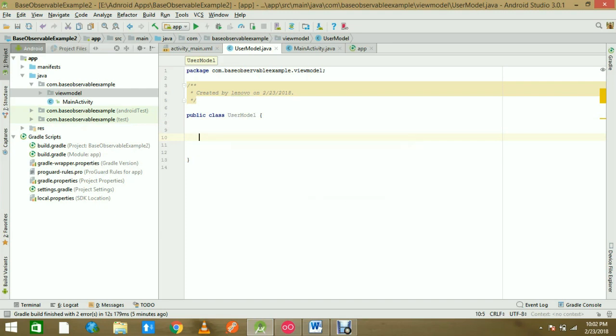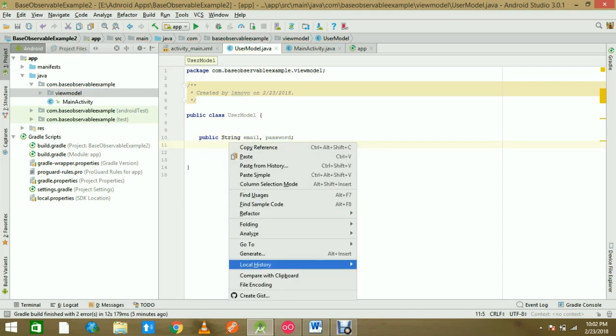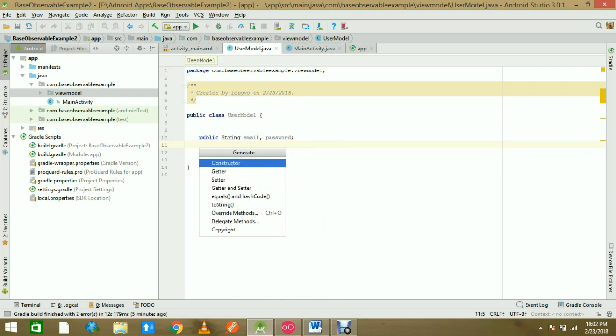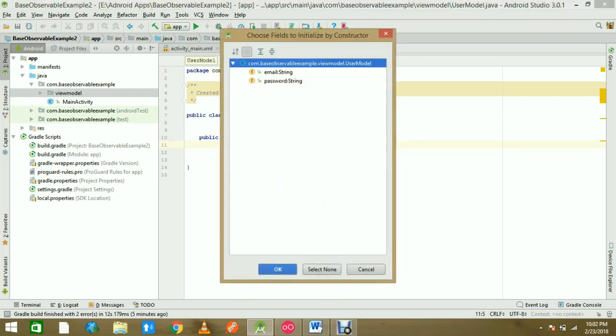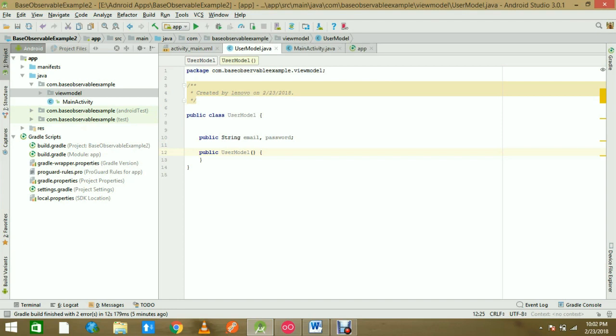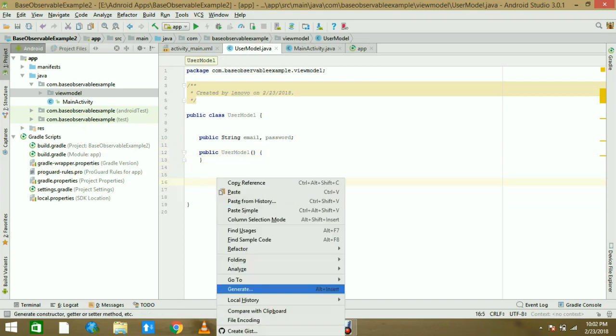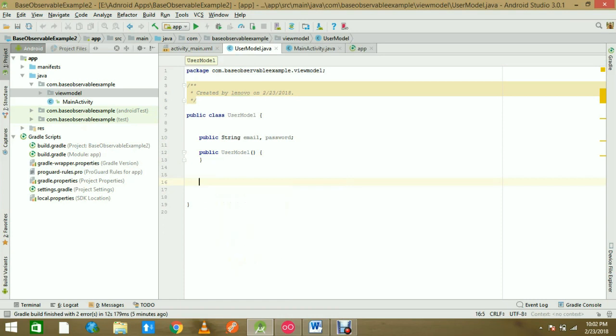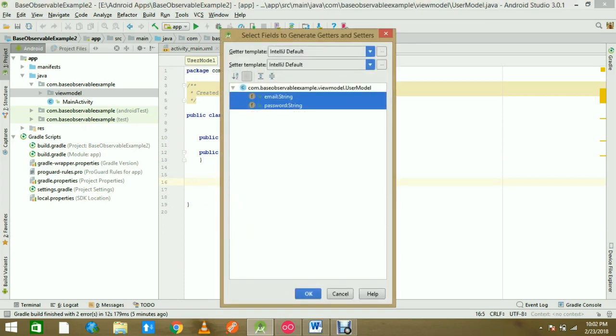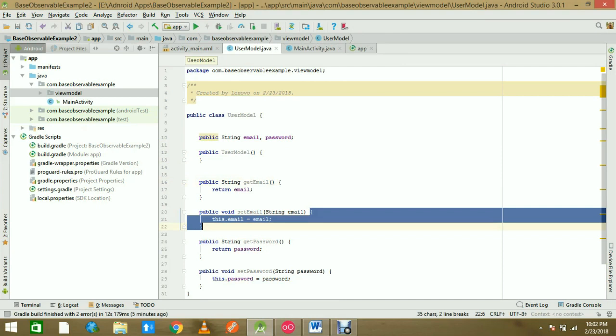So make a password, and for these two fields we have to generate a constructor, an empty one, and then we go for the getters and setters. We generate getters and setters for email and password. That's fine. This is our user model.